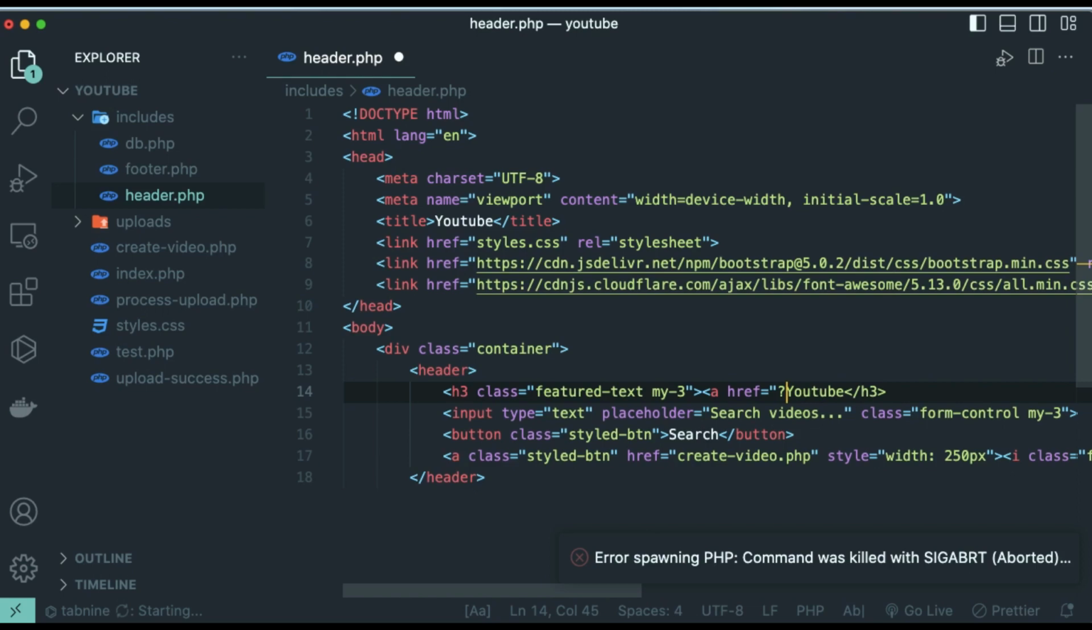Also, we have to remove any underline. We can use Bootstrap classes also, text-decoration-none. The text-decoration-none class will remove any underline. Like this. Hover is still there, but let us ignore it. So when I click this, it comes back to the home page now.